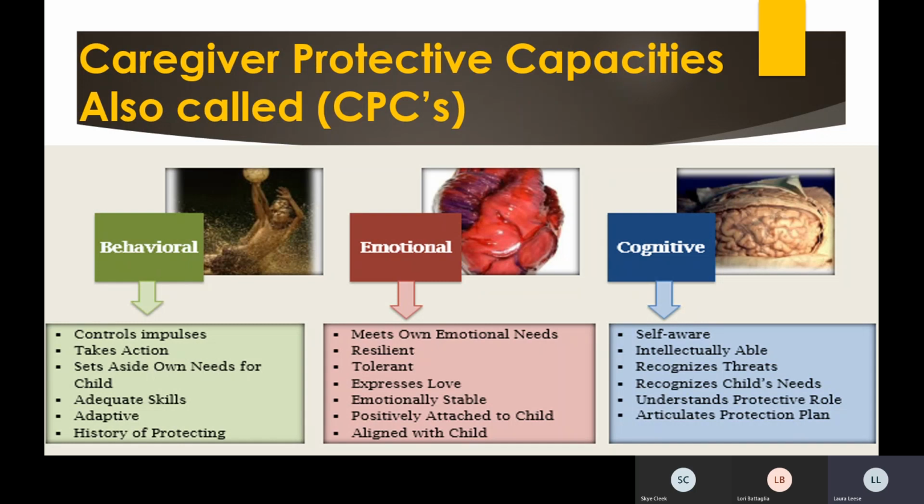Sometimes people tend to put the adequate skills and/or confuse it with intellectually able. So this is why it's very important, as we go out and see our families and assess them, that we look at what each one of these specific capacities is referring to and what is identified in the practice model to make that a sufficient protective capacity, or if we need to work on it.